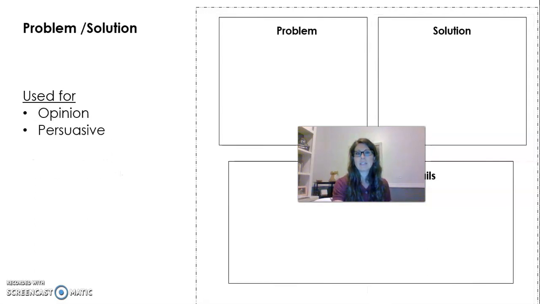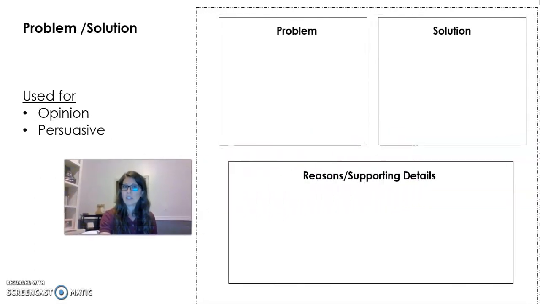The next part is a problem and solution graphic organizer. There's a lot of different ones, and this is just one I created, but you have a problem and a solution, which your student or child might write. What the problem is might be a couple words or a sentence. The solution might be a couple words or a sentence.